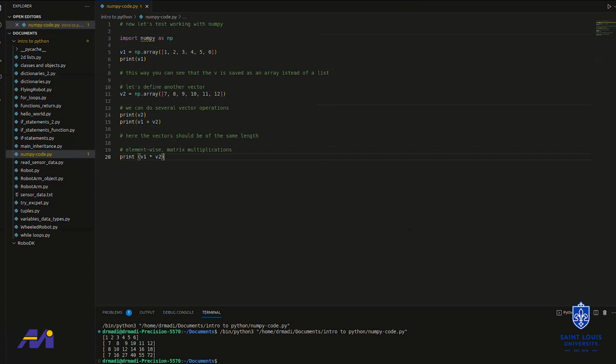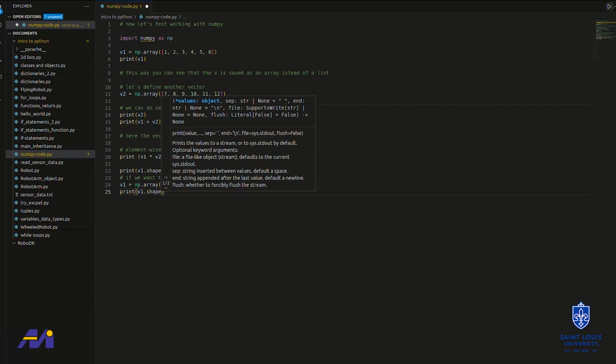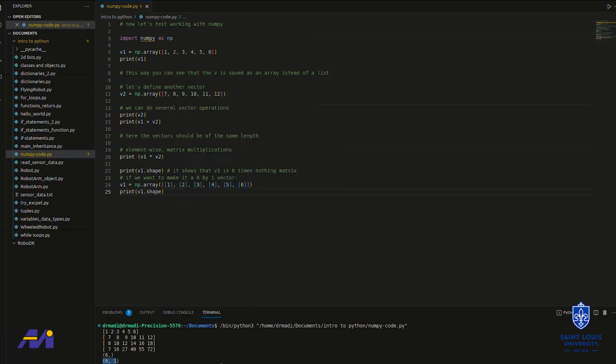The shape attribute of the NumPy arrays is used to display their dimensions. Initially, when we check, the shape of v1 is (6,), indicating a one-dimensional array with 6 elements. To make it a column vector, it's reshaped to have dimensions of 6 by 1 using double square brackets.